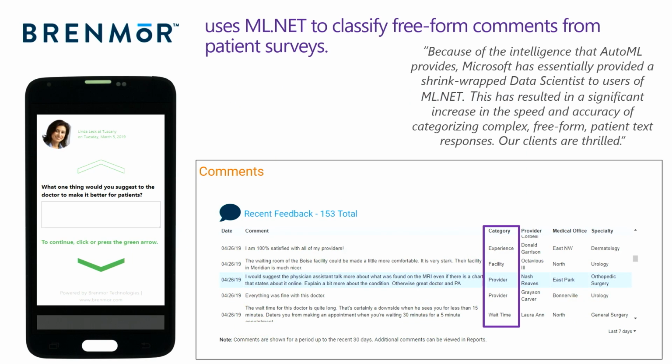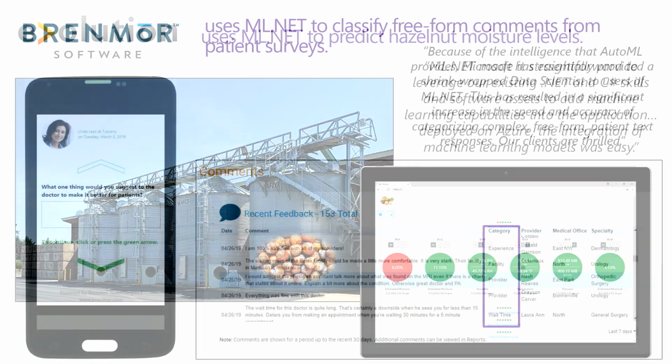Here are a few case studies from customers using ML.NET in production. Brenmer uses ML.NET to classify free-form comments from patient surveys. So they get a lot of surveys, and they want to classify those surveys into different categories in their departments. So they've built a custom machine learning model for it.